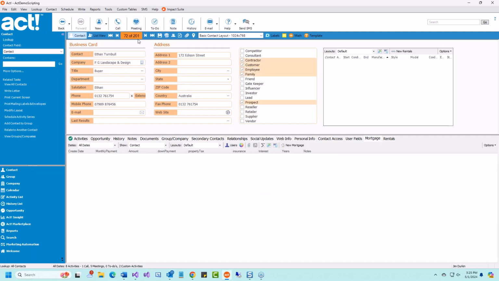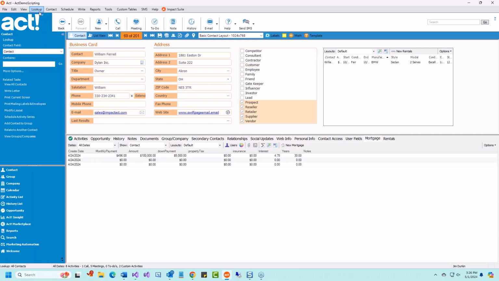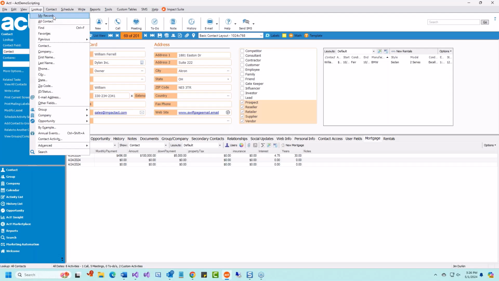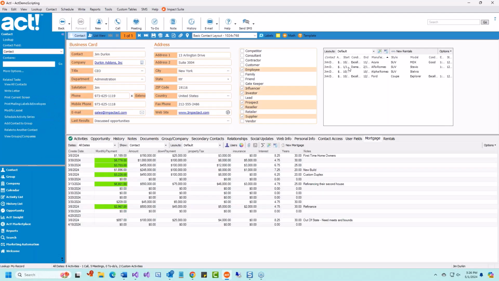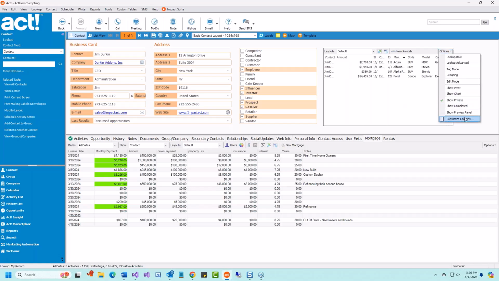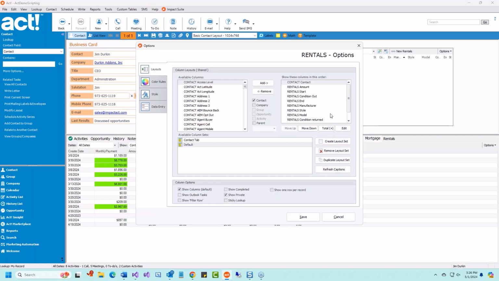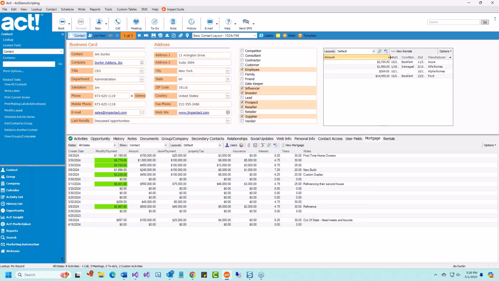Not only that, with the rentals, where's my record? Sorry, I got turned off of my record. I'll look up my record. On the rentals, this list here has options where you can customize the columns, of course. So in this, I just want to see the amount, the start date, the end date, the manufacturer. So I can get rid of all these other ones. And as you can see, I now see the amount, start date, end date.